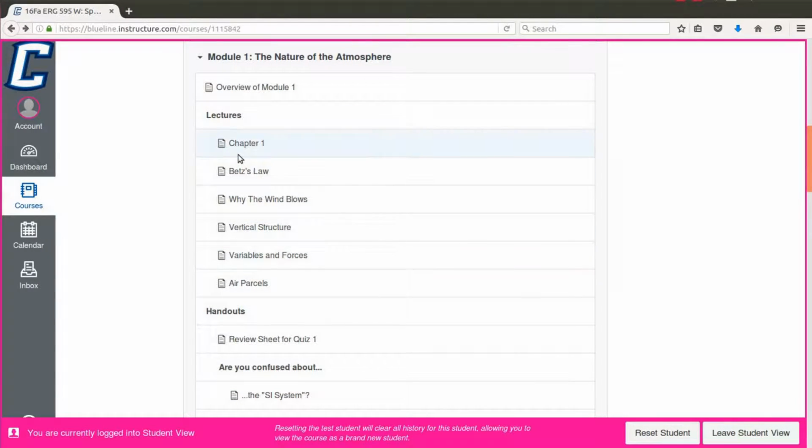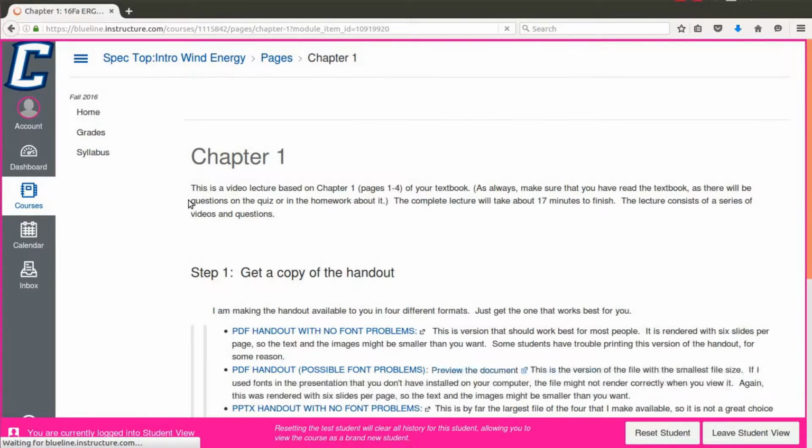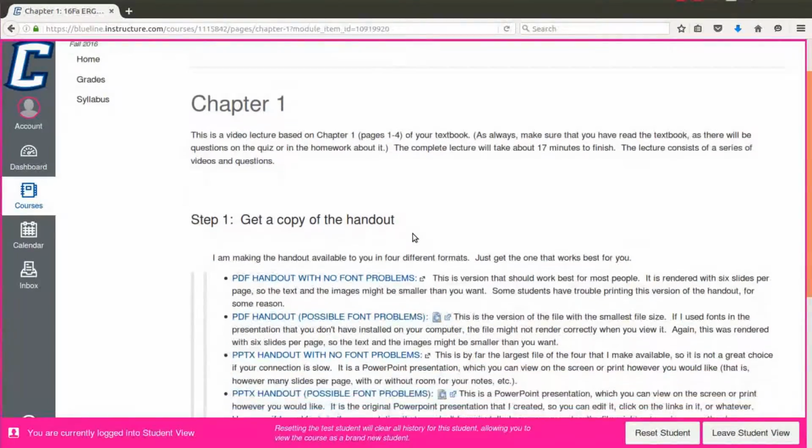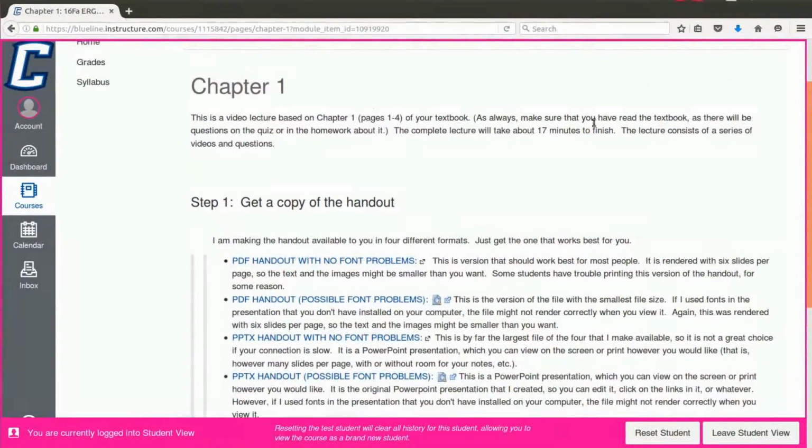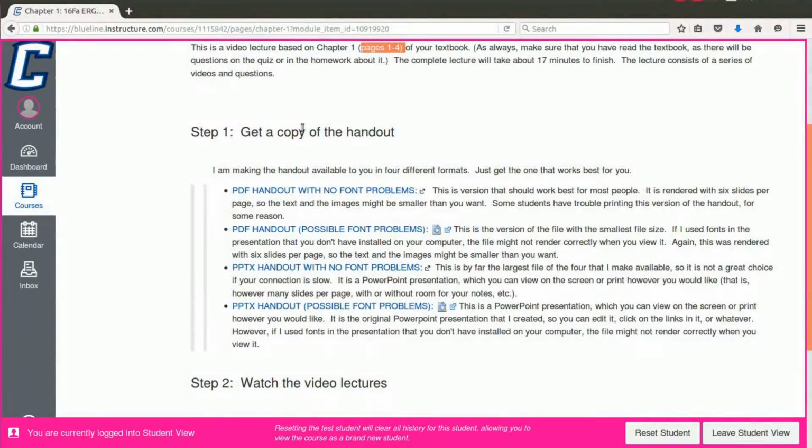The lectures in this class are all the same format. If I go to this first lecture here, in this case, this is a 17-minute lecture. You read the associated pages from your textbook, which you could either get from here, or if I forgot to put it here, it's always on that overview page. And then get yourself a copy of the handout. That can be done a couple of different ways depending on what works for you and what you want to do with the handout.